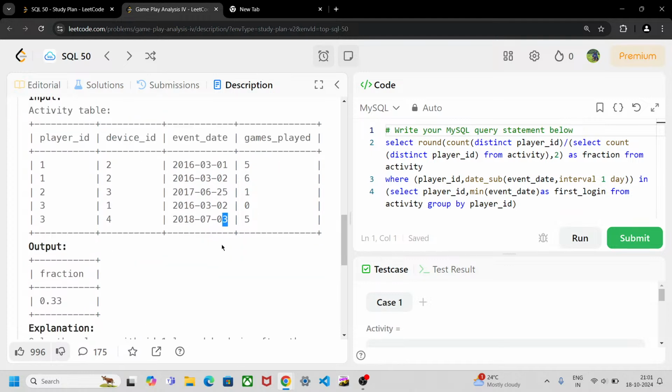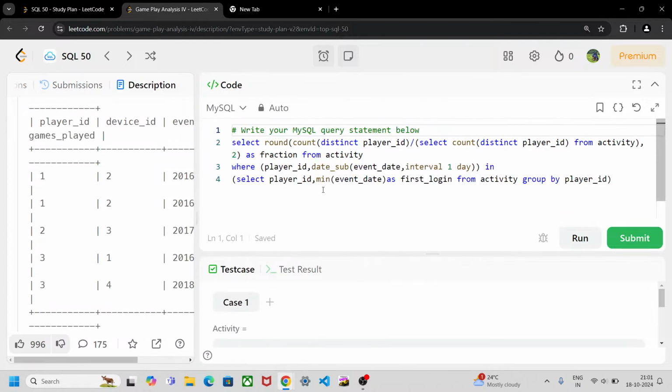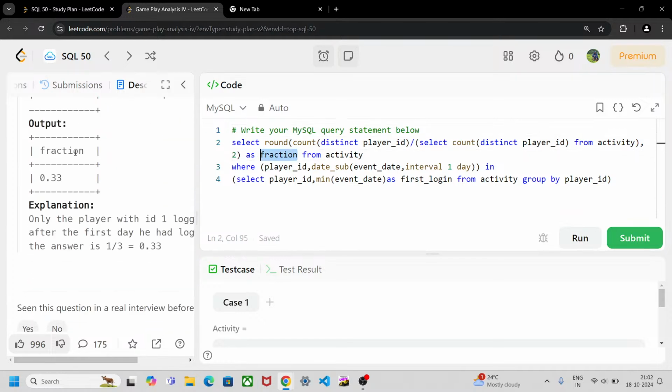So let's move to the SQL query and then we will try to understand step by step. In this statement we basically need to derive the fraction. The output is just the fraction column, and the output is in the form of a decimal.